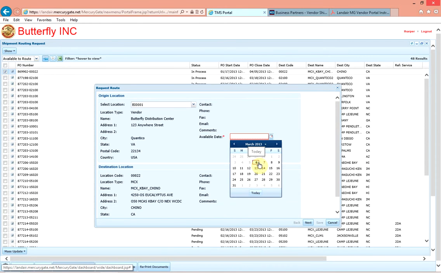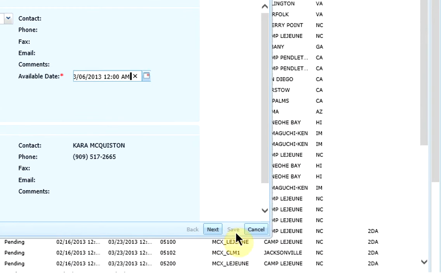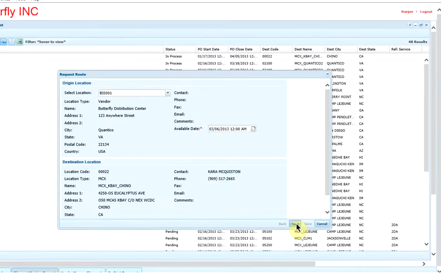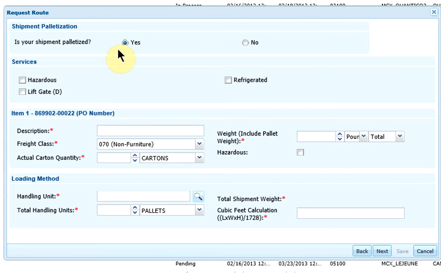Once the appropriate date has been selected, in the bottom right-hand corner, click Next to continue or Cancel to end the request. If Cancel is selected, the routing request will not be saved. Now let's try to route a palletized or floor-loaded shipment, referenced on page 20 in your vendor portal instruction guide.